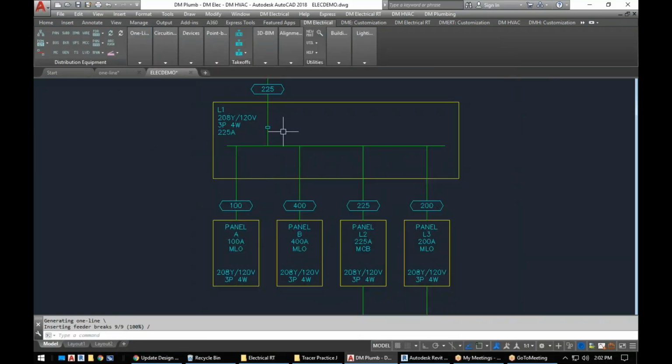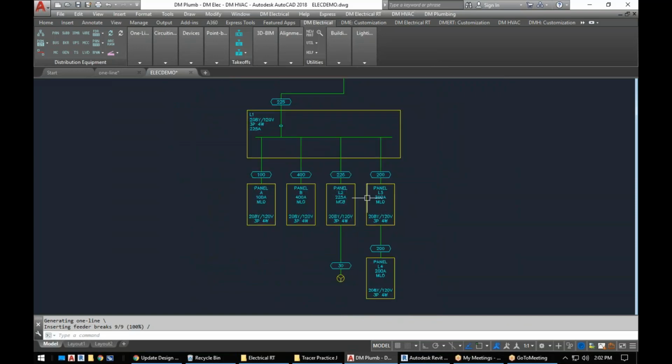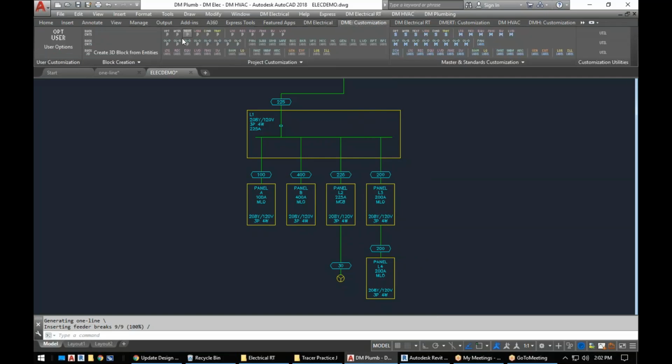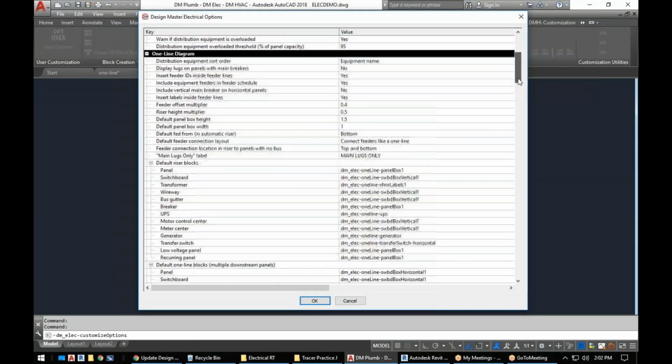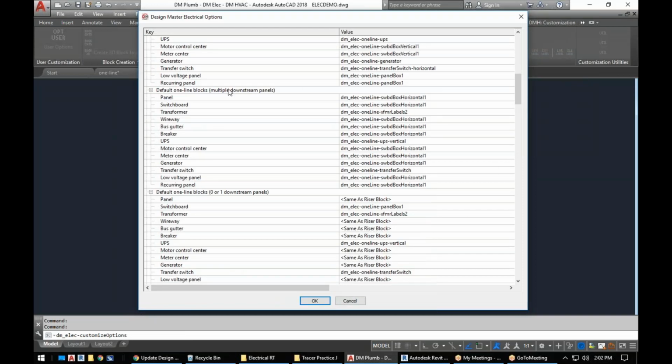So you see that L1 is drawn with one block, and it has the connections to the multiple blocks below it. L3 is drawn the same as all these other panels that don't have anything connected because we have just one panel coming from it. So if you've got just this line of panels connected, then we draw it one way. If there's multiple panels being fed, then we draw it a different way. And so that's why we have the two different options there for the default panel blocks, one-line blocks for multiple and for 0 or 1 downstream panels.